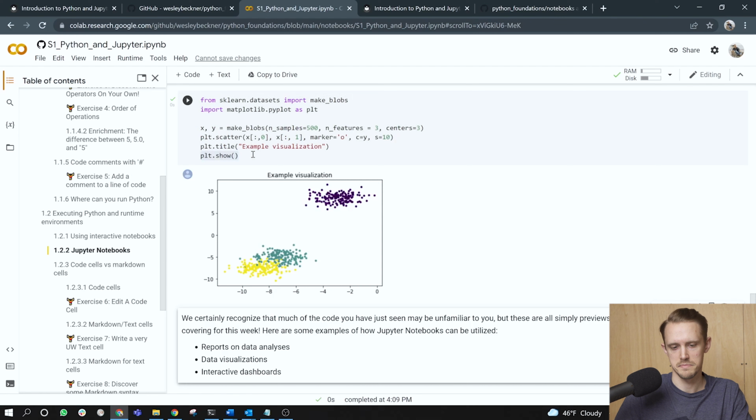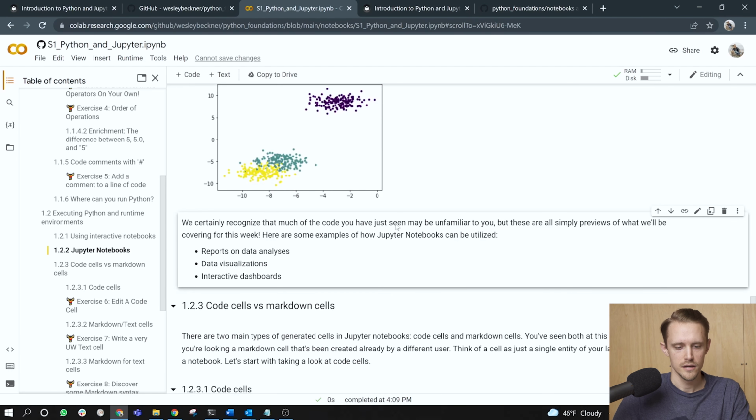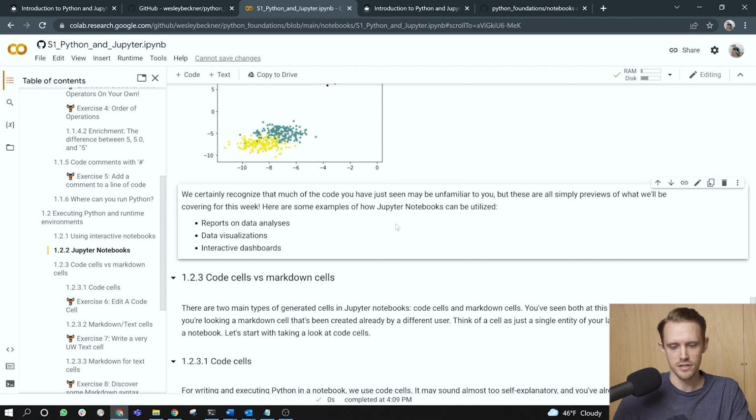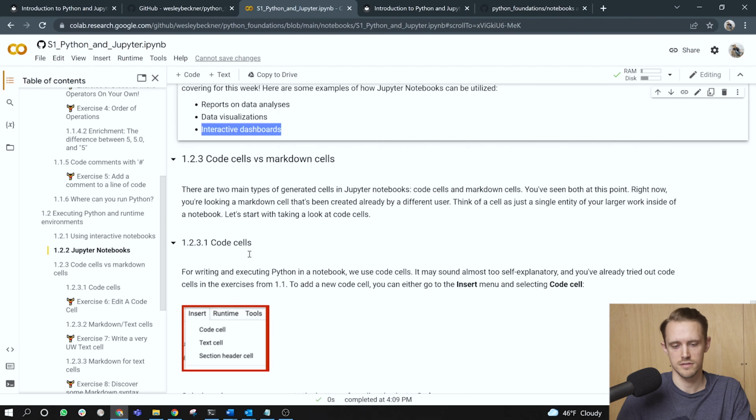All right, and so here's my simple example visualization right here in the Jupyter Notebook. We certainly recognize that much of the code you have just seen may be unfamiliar to you, but these are all simply reviews of what we'll be covering later on in this course. Here are some examples of how Jupyter Notebooks can be utilized: reports on data analyses, to visualize data, and even to create interactive dashboards.